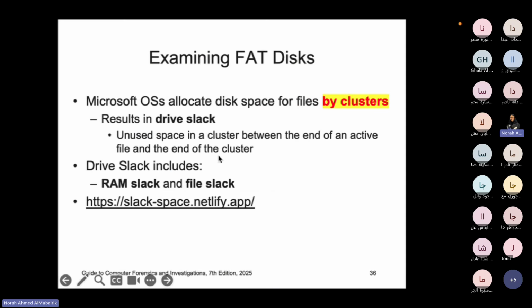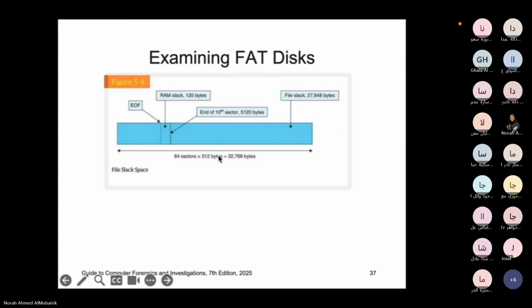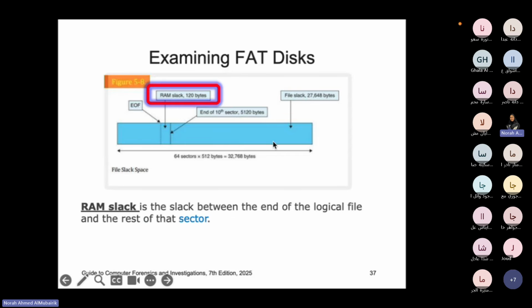Now let's go back to this example. This is an example of FAT disks. If I have here a cluster, and here is the end of a sector, and here is the end of the file, this means the space between the end of the file and the end of a sector is the RAM slack, and the space of unused sectors within a cluster is the file slack. This is just a demonstration.